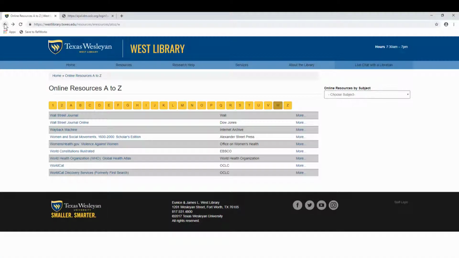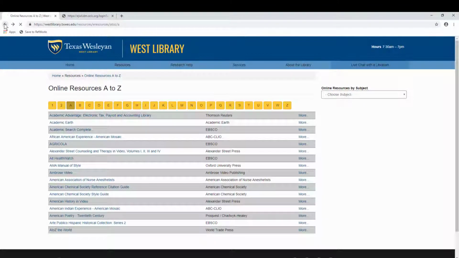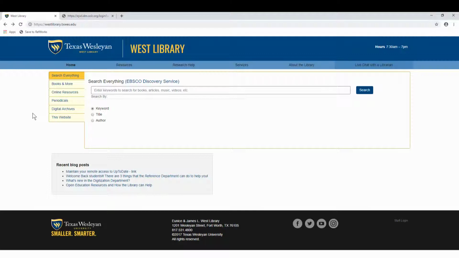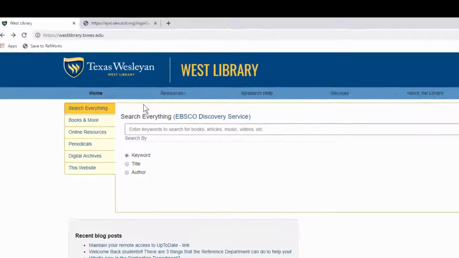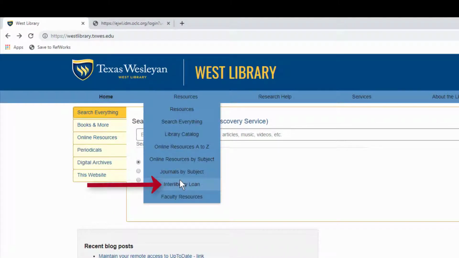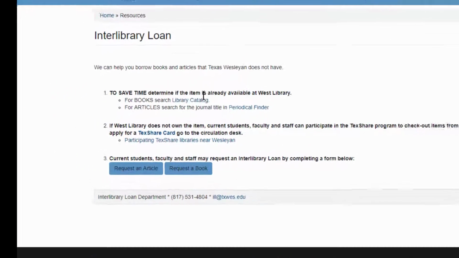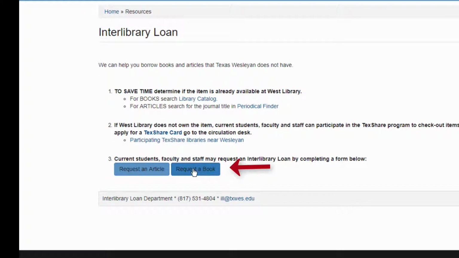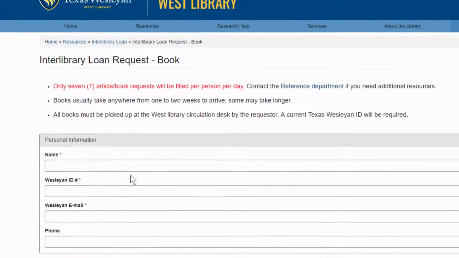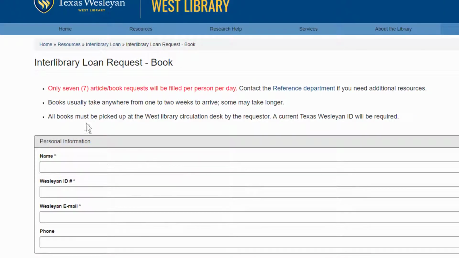The third way that you can obtain books is through our InterLibrary Loan service. To get to our InterLibrary Loan forms, you go up to Resources, InterLibrary Loan, and then if you want to request a book, you click on the book link, and now you've got information here at the very top that you should read before you fill out the form.